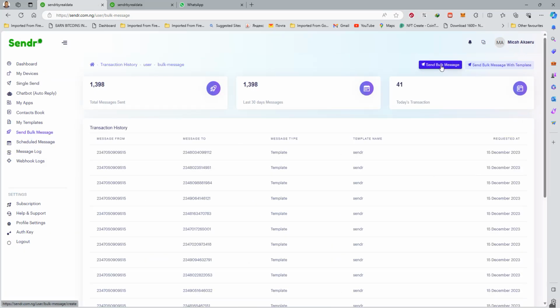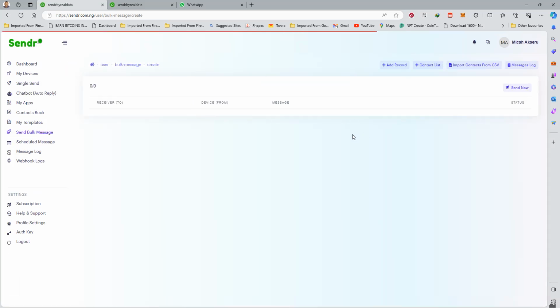Now let's start with the send bulk message first. Let's say, for instance, you already have a list of numbers. For the send bulk message, you cannot put a name, you cannot format it. Only the ones with send bulk with templates can you actually format. So if you have a list of random numbers and you don't know the names of the company, you can now click on add a record.